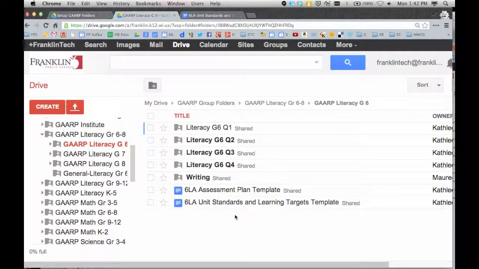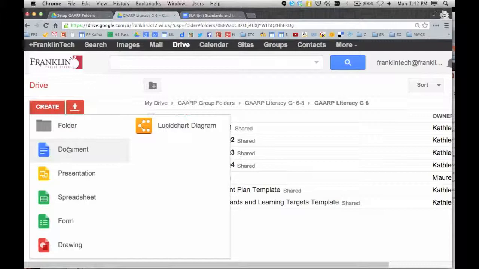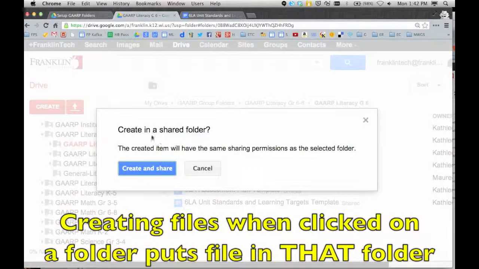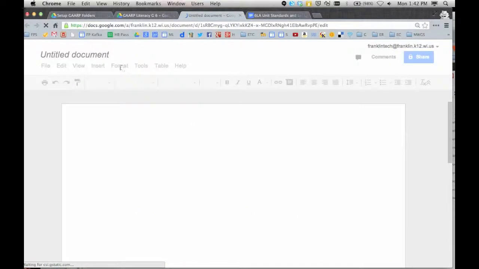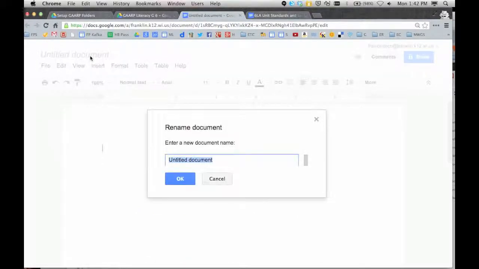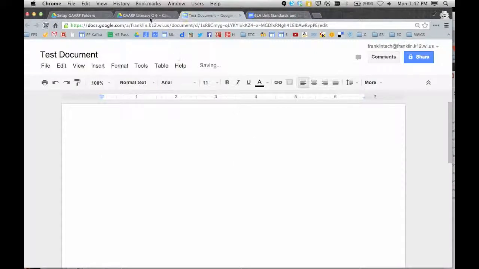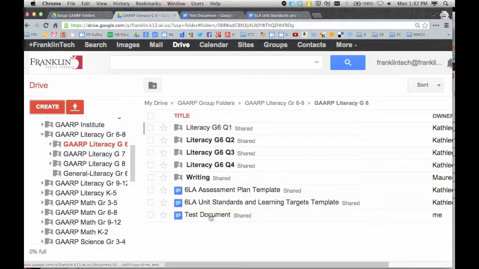And notice now that I do have edit rights to this folder. When I go to create document, it does ask me this created item is going to be put in this folder, whatever folder I'm in, and it's going to create and share that with whoever else is on that folder as well. So if I just title this very quickly, test document, and I hit OK, if I go back to that tab now, you'll see that that test document is now in this folder where I was pointed when I hit the create button.